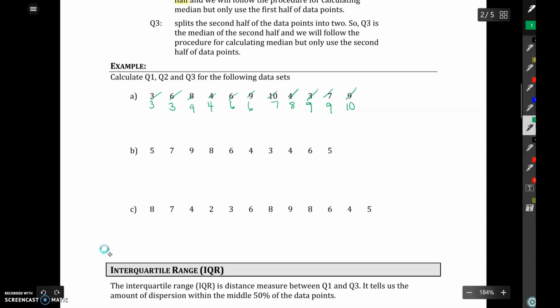Okay, we're going to pay attention to how large our data set is. So here I have 11 pieces of data. You'll remember that for an odd number data set, the median value is given by the middle value. No averages needed. So Q2 is equal to 6 in this example.